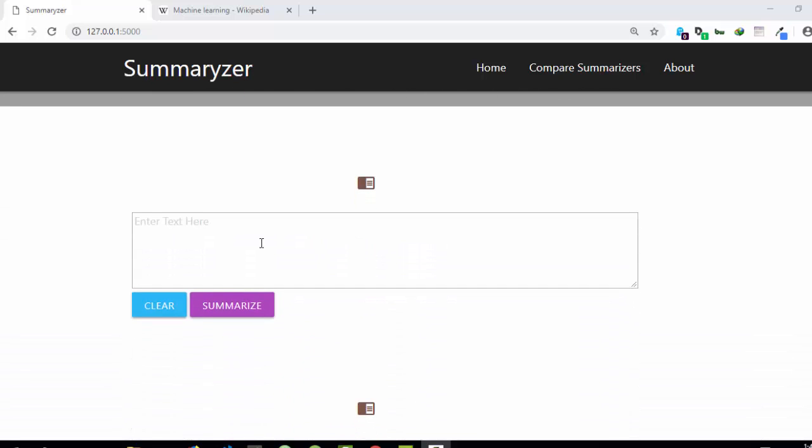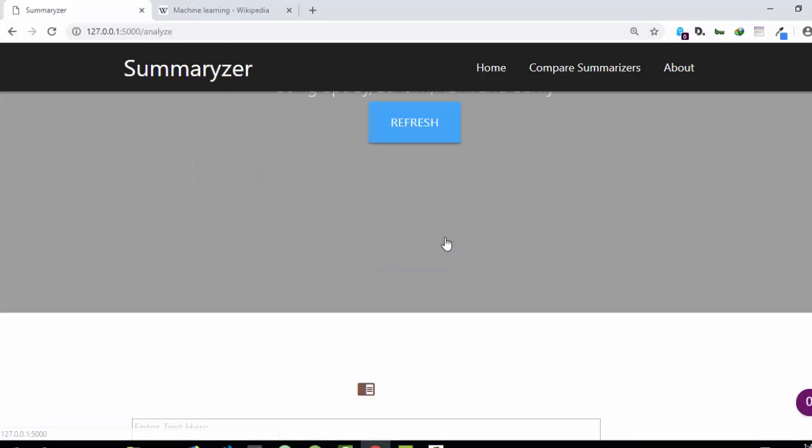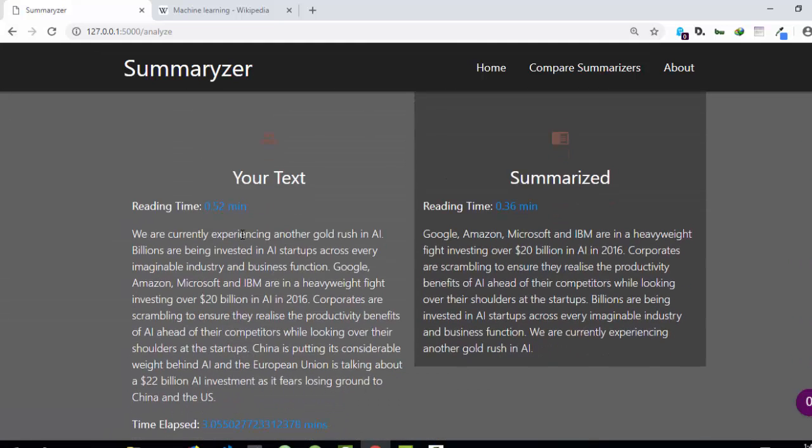So if I come to this place, I can just paste in my text, which is a very interesting article about AI. And then when I click on Summarize, it's going to summarize it perfectly for us. So let's just finish summarizing. Now if I come down to this place, see that this is the original text I had, and this is the summary of it, right? So I've been able to summarize it in a very nice way, giving us the right content. And this is the amount of reading time, that is 36 seconds, reducing it from 52 seconds to 36 seconds.